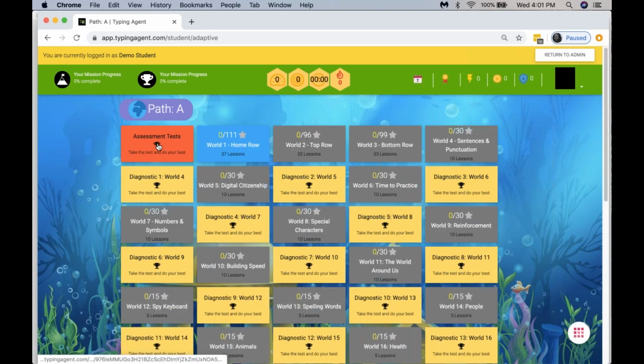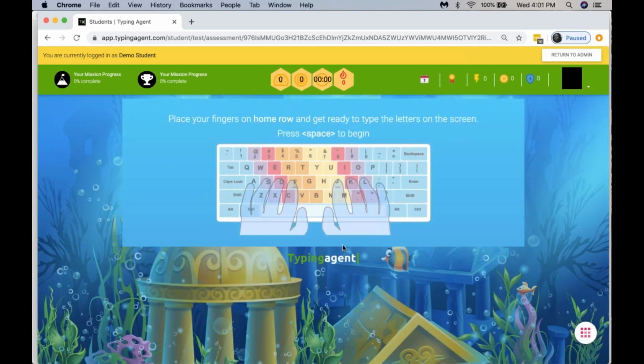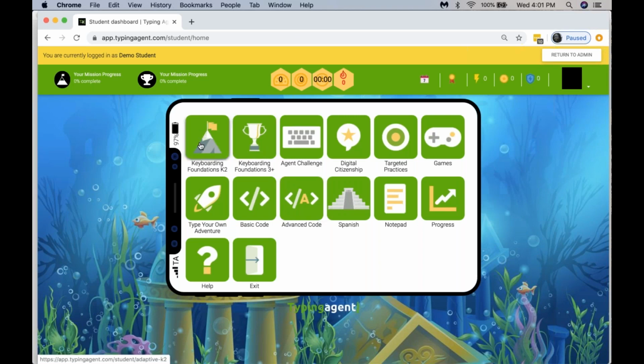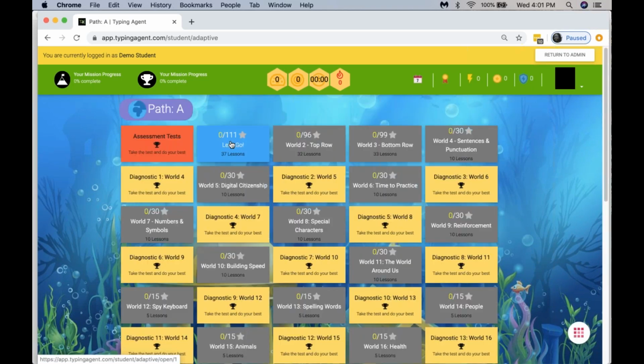They can click on here, and remember, they do a placement test as well as a diagnostic test. So the placement test is going to tell them where they will go. Will they be on paths A, B, C, or D? And then they do the diagnostic test, and it's going to put them on a path. Notice that I didn't do that test, so I'm automatically put on path A, which tells me I'm going to start at the home row. And then I do my diagnostic test, and then I log in here.